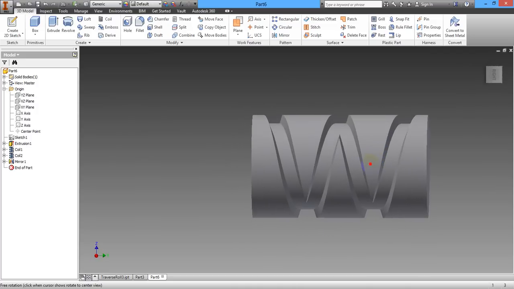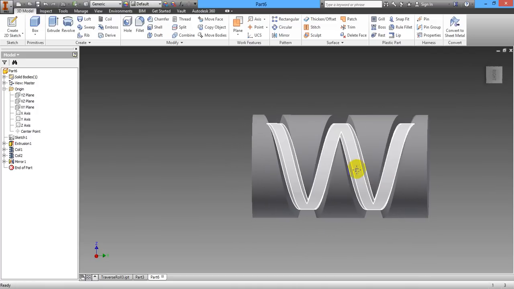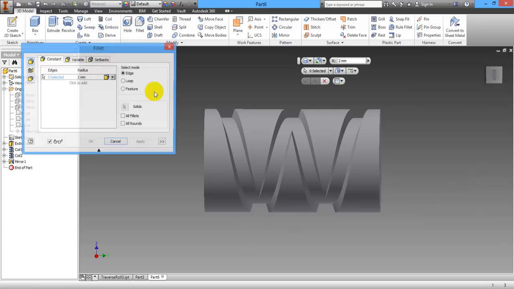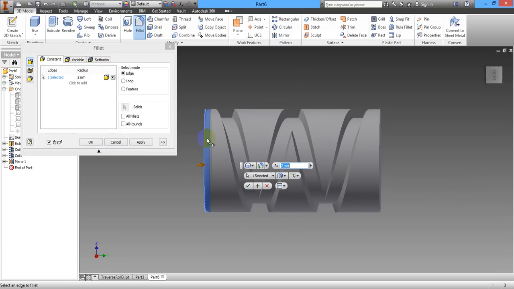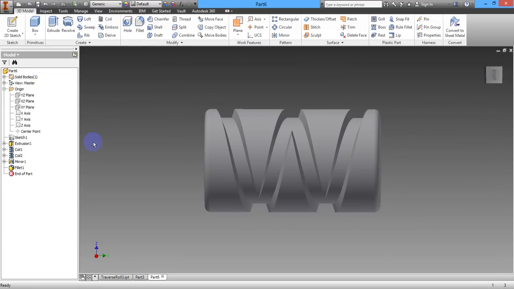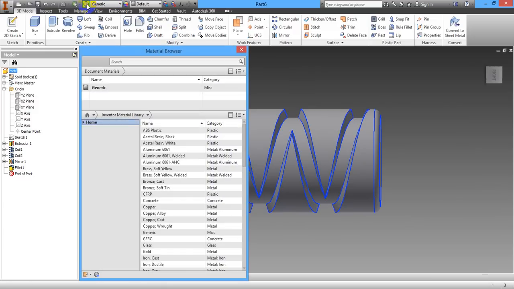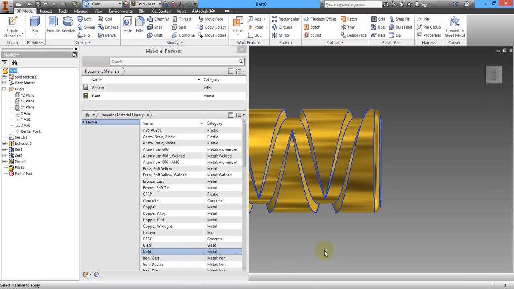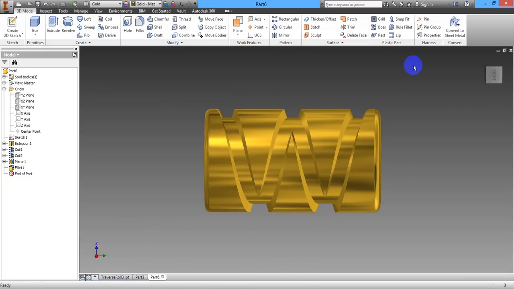Let's rotate it and bring it to center. By using the fillet operator, we can give curvature to these corners. Let's use default values, this one and that one. Say OK. Now we are going to change the color to gold, which is a color that I like. Gold. Let's say assign to. Here it is.